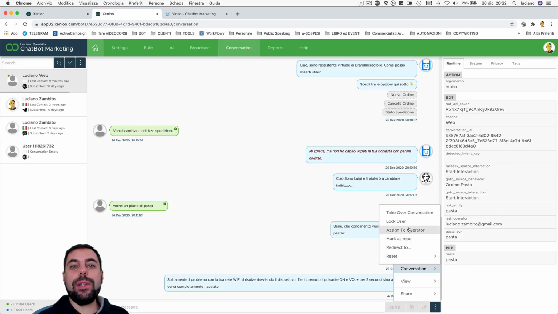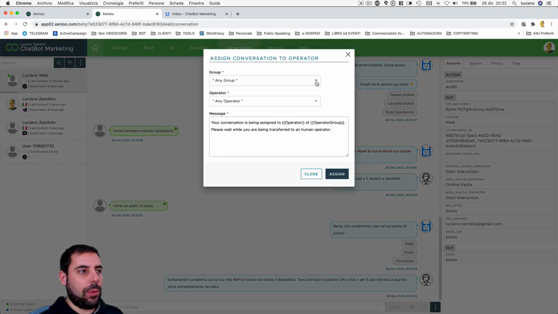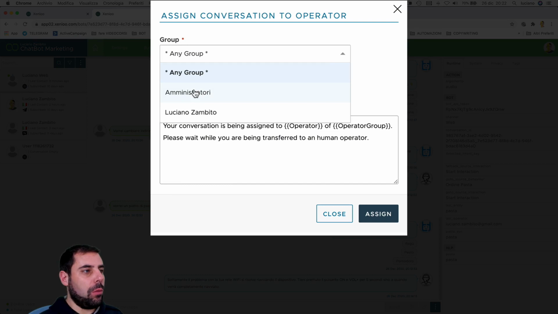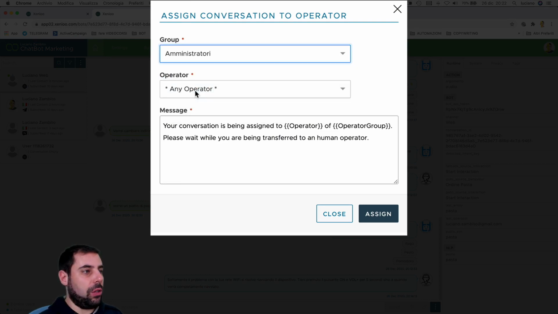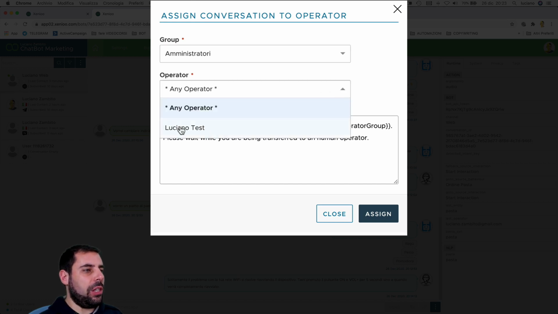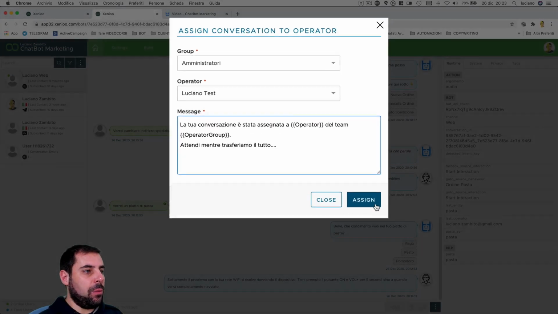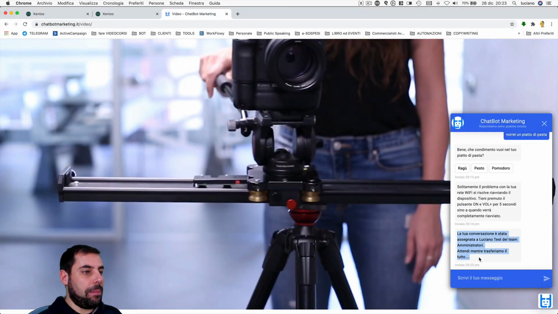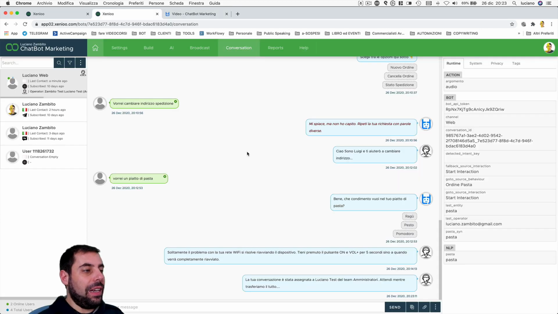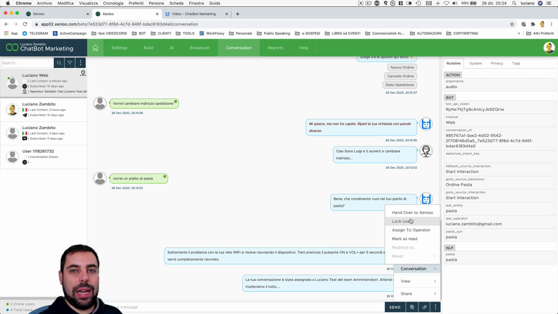Now let's see how to assign a conversation to a team member. I can choose the group, administrators, and the operator, Luciano Test, and set a message that will be sent to the user in the conversation. Something like, your conversation has been assigned to Luciano Test by the administrator team. Please wait while we transfer it. We click Assign and we see the user receives that message inside the web chat. Finally, I can hand over to Xenioo the conversation with this specific item.